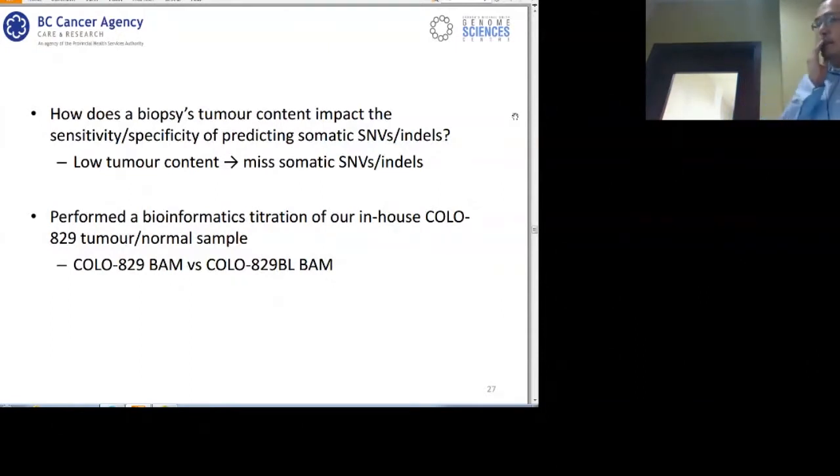I touched on this briefly earlier, but again, the biopsy that you receive from a surgeon isn't going to be 100% tumor. In fact, it'll probably be more like 60% tumor or maybe 50% tumor. So we wanted to ask the question, how does the tumor content of a biopsy impact the sensitivity and specificity of predicting somatic SNVs and indels?